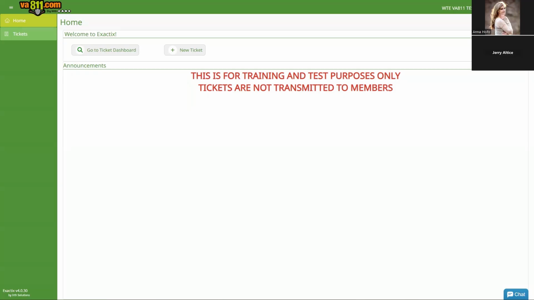So what this means is as you log in, you can get in there and play in it. You can enter some test tickets or some existing tickets that you have to kind of get used to it. And it's no harm, no foul. It's not going to go to any members. Now, after we go live, that message will go away because your tickets will be transmitting.